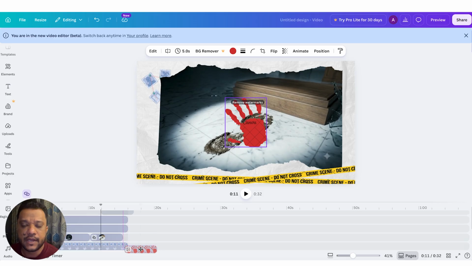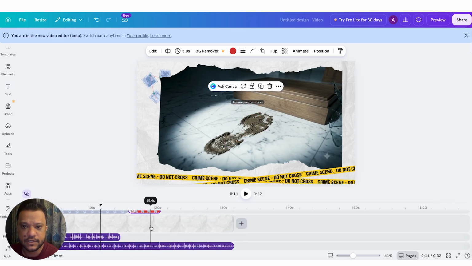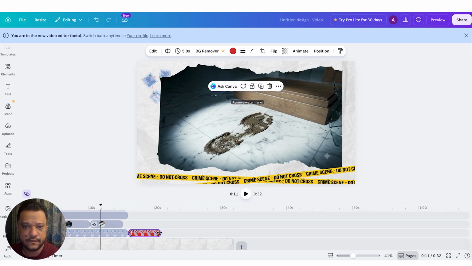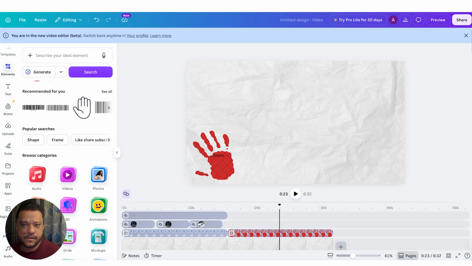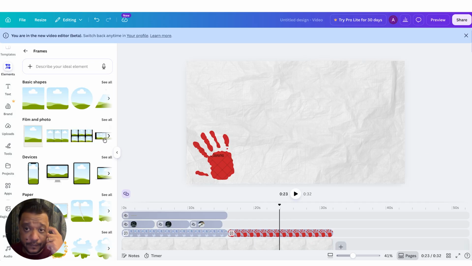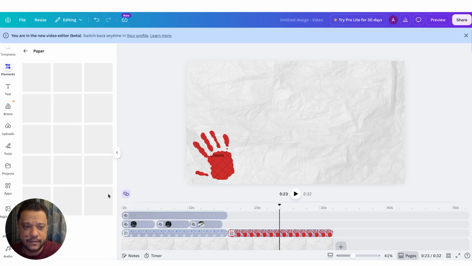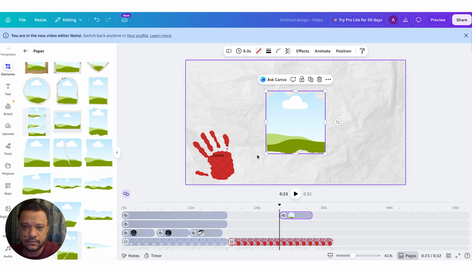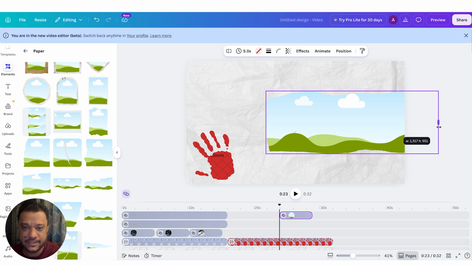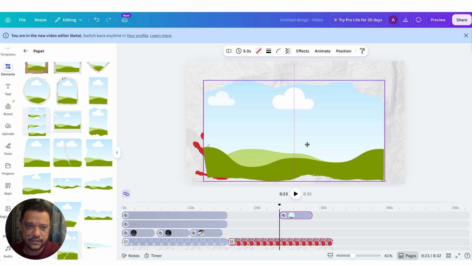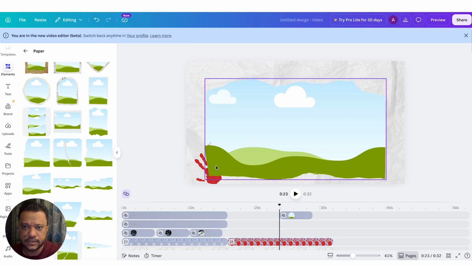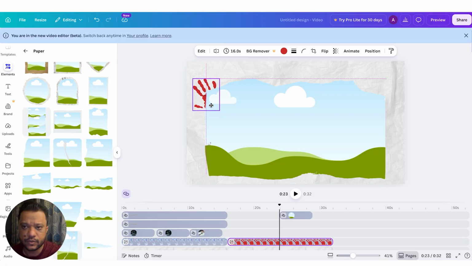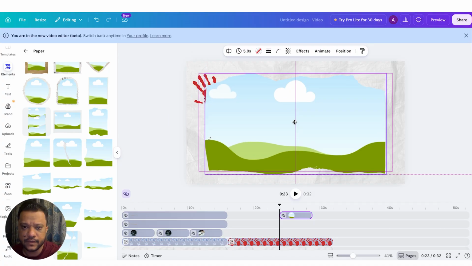All right, I will add some other elements as well, something like this red fingerprint or overall handprint. I will import a similar frame, but this time I'm going to select a different kind of frame for scene 2, so it will create some variation from scene 1 to scene 2. Let me find the appropriate space for that secondary element, and now I'm going to import videos inside that frame.